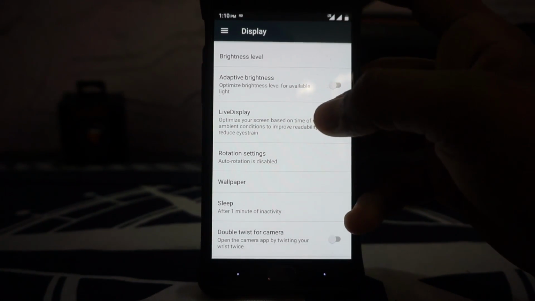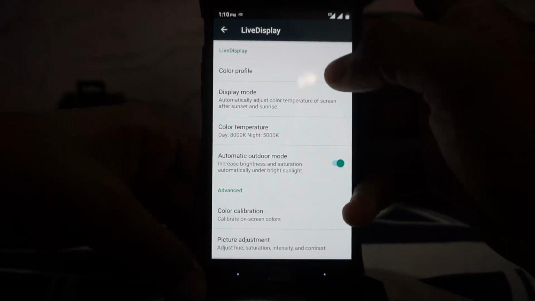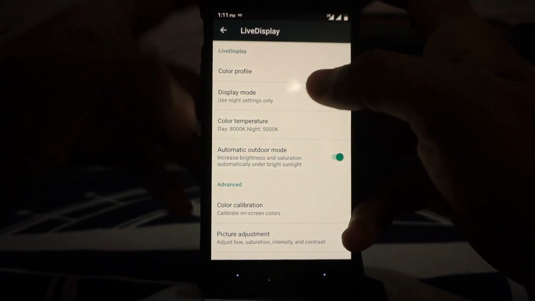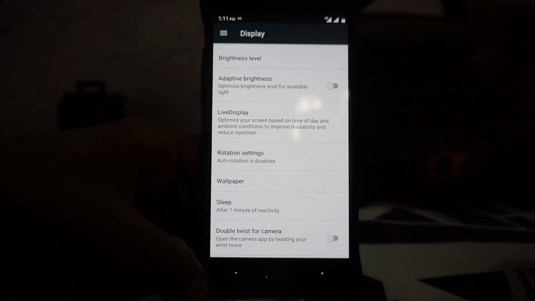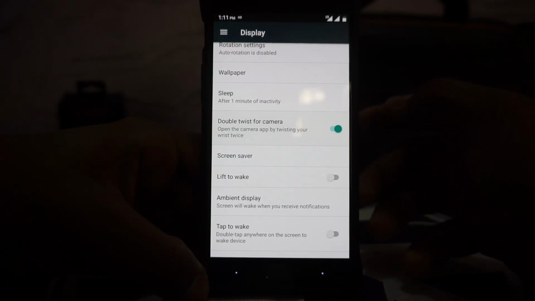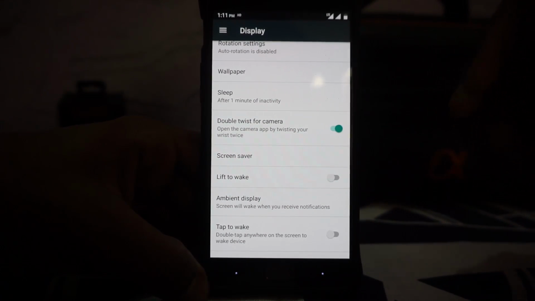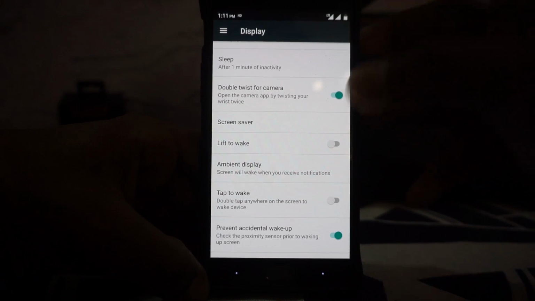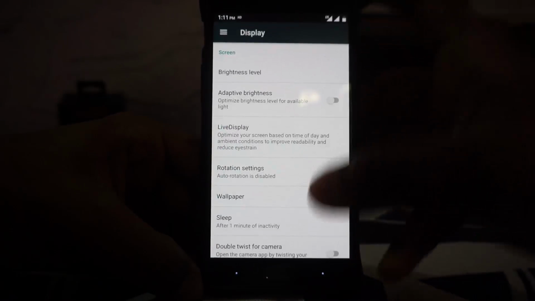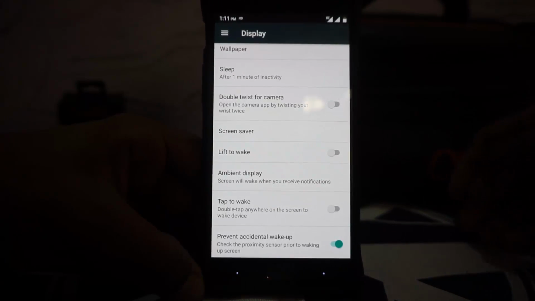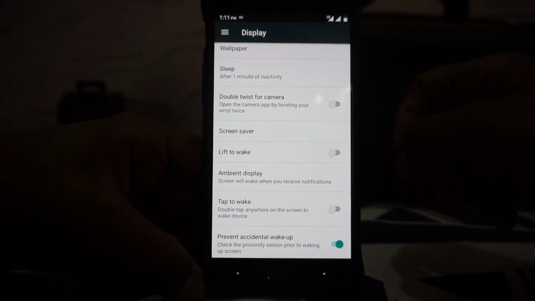Now there is one bug, there are a lot of bugs actually, and one of the bugs is that in live display automatic mode, if you set it to automatic night mode, it just reverts back to the normal mode and it doesn't really hold the setting. So that's something there. Now this twist for camera, I have never been able to use this. I guess this is from the Moto series ROMs, but I've not been able to use this. Lift to wake also, and these settings do not keep themselves. If I go back and go in, it is just disabled, so I'm going to include that in the bugs department.